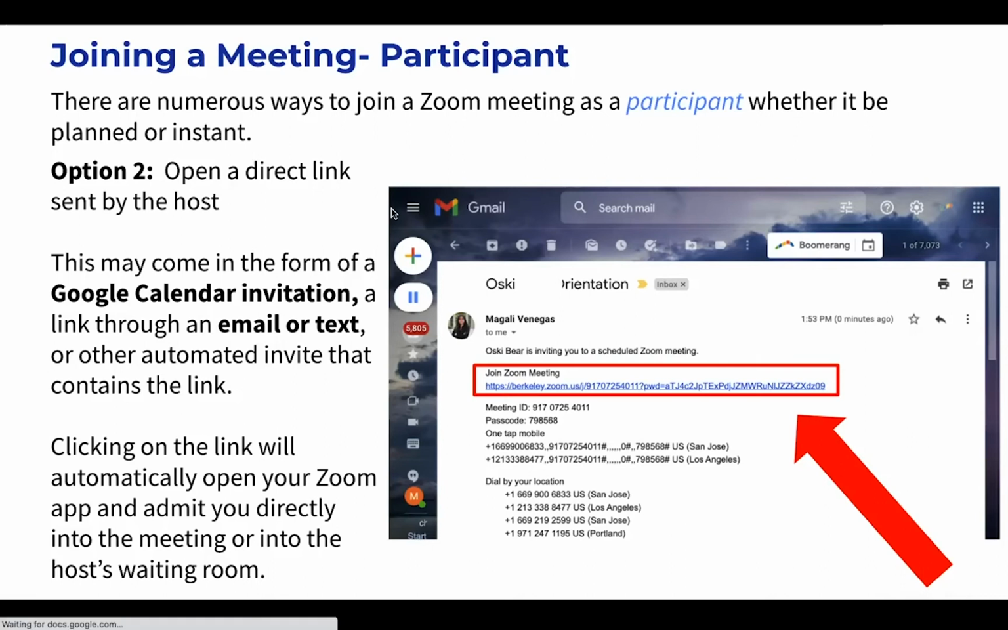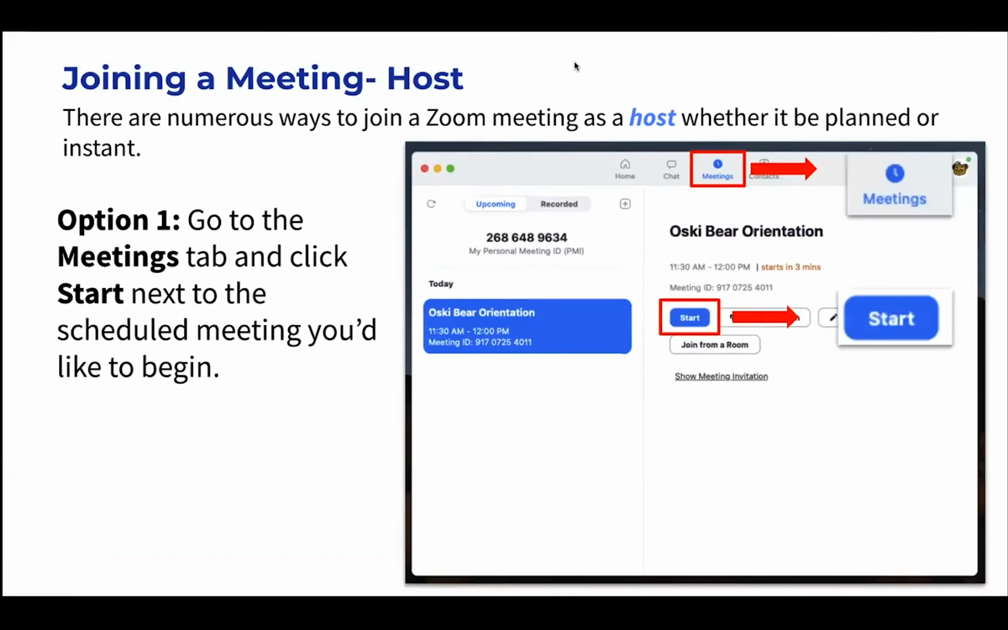We're going to just cover how you can join a meeting as a host. There are mainly two options. The first option includes opening the meetings tab and clicking start next to the scheduled meeting that you'd like to begin, and then you would join the meeting that you previously scheduled.